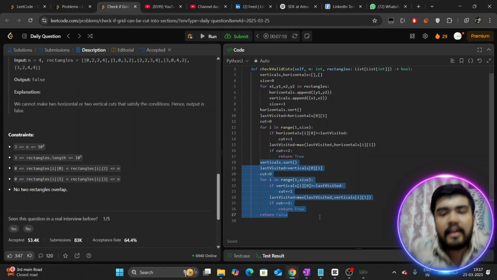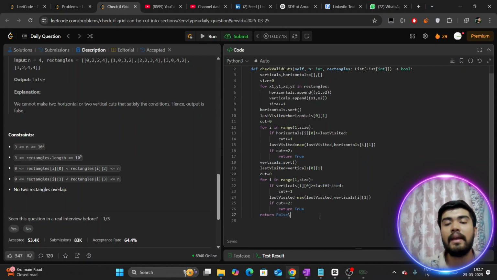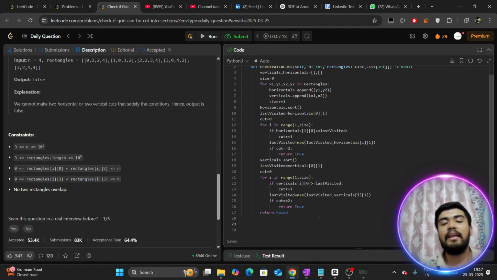Yeah, the question is as simple as that, and if you are able to understand it, I think you are in a very good state. And I have to say it is a master level question to identify that horizontals or verticals can be processed independently. So now let's quickly discuss our time complexity.